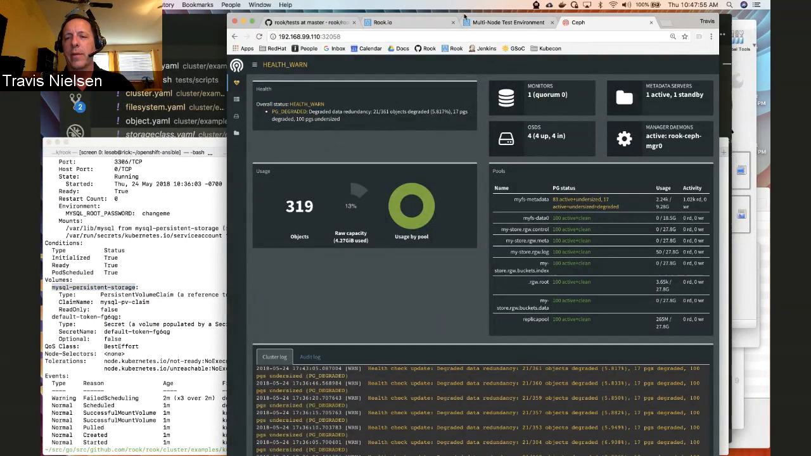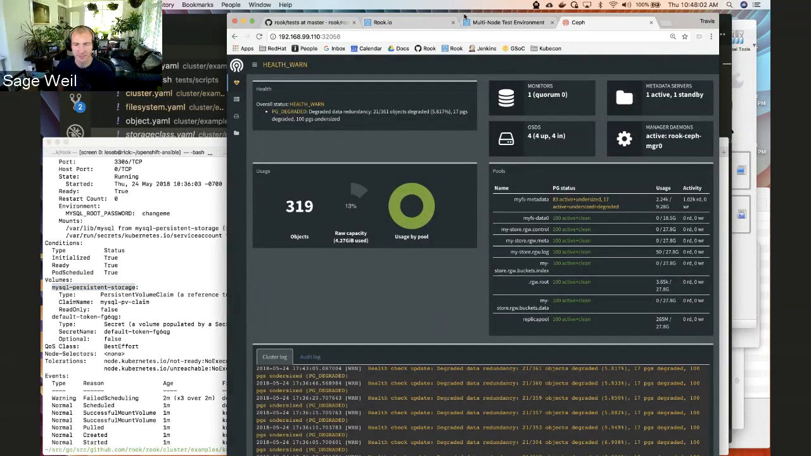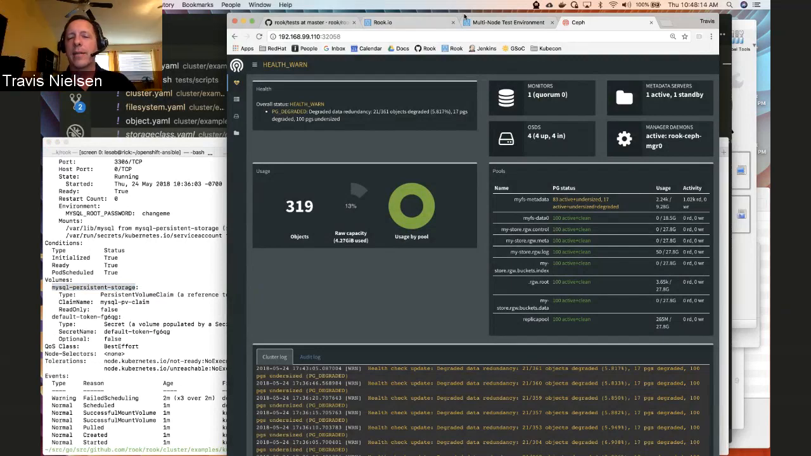I still want to know why the PGs didn't come up active clean. Yeah, I think it's because you said multiple replicas, and probably by default it's using a crush rule that wants to separate across hosts. And since this is Minikube, you only have one host. Okay. I did change that at the last minute, so. Yeah. That's what you get.